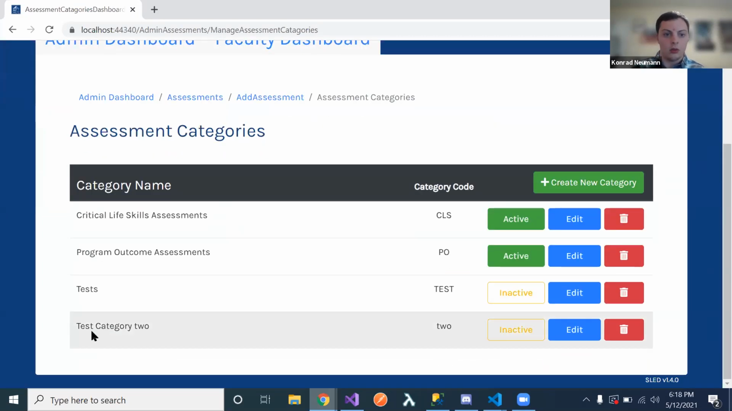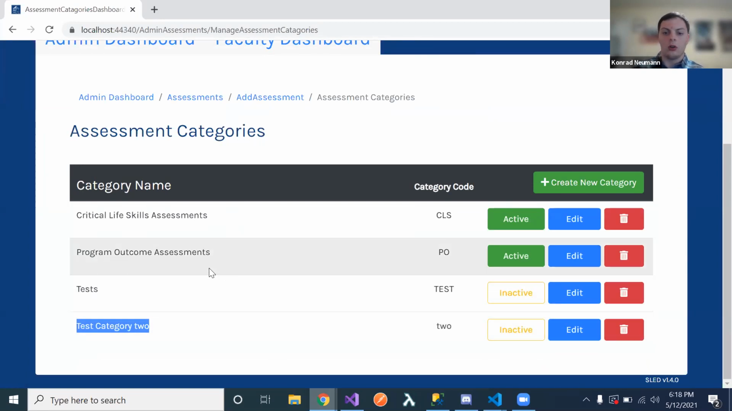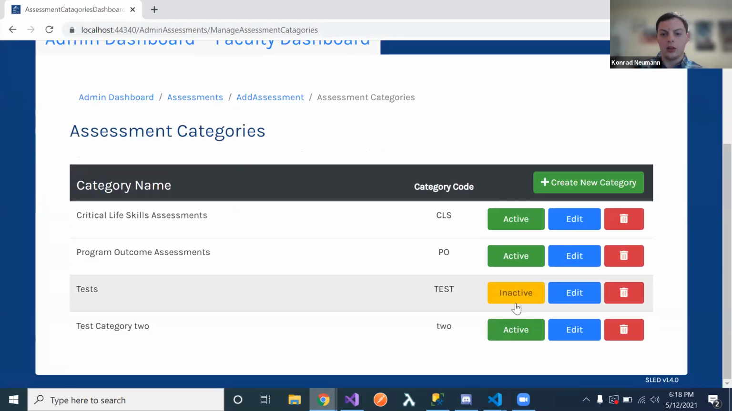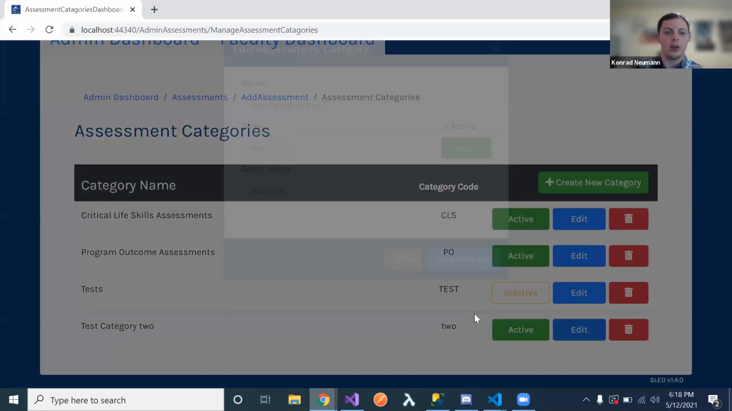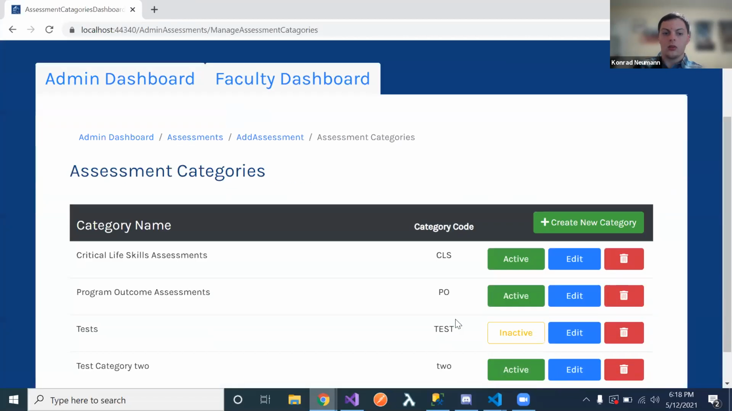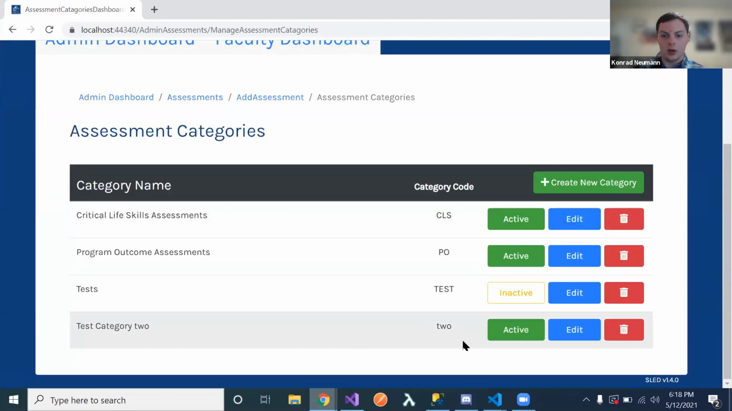And it adds it to our categories. So we can also toggle them active and inactive by the active button. And when we hit edit, it brings up the information to be altered as well. So yeah, that's the edit modal. And also we can delete them as well.